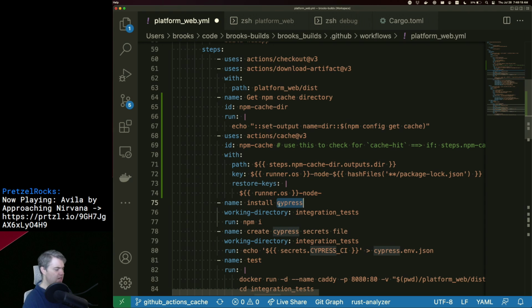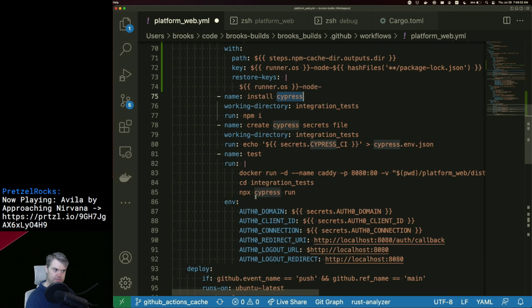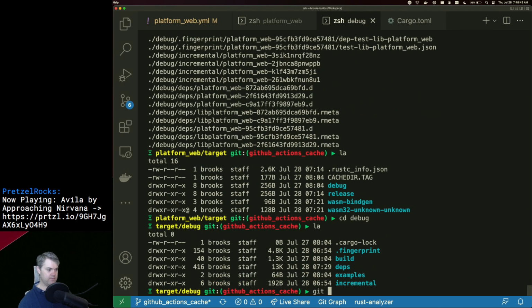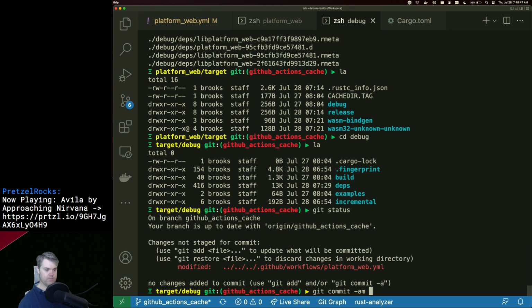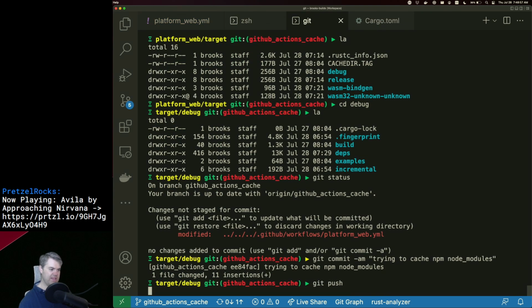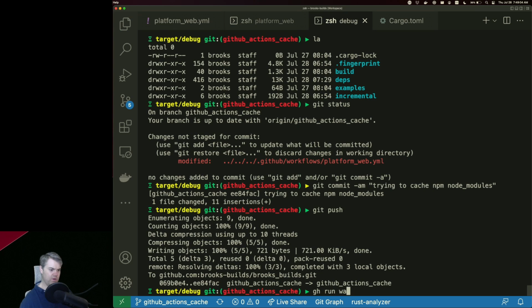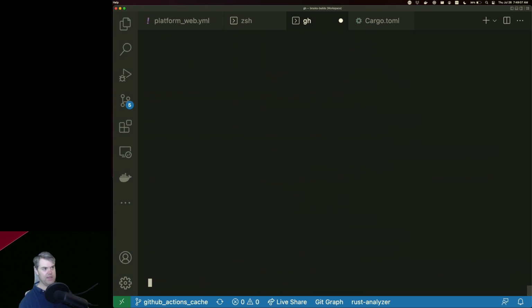Cypress, I want to say caches in a couple different places though. Or Cypress installs into different places, and it's weird. This might work. And then we run the test, and we're good to go. So I kind of want to try this to see how this works. Not really node modules. I'm also caching other stuff too. Let's see, GitHub run watch.